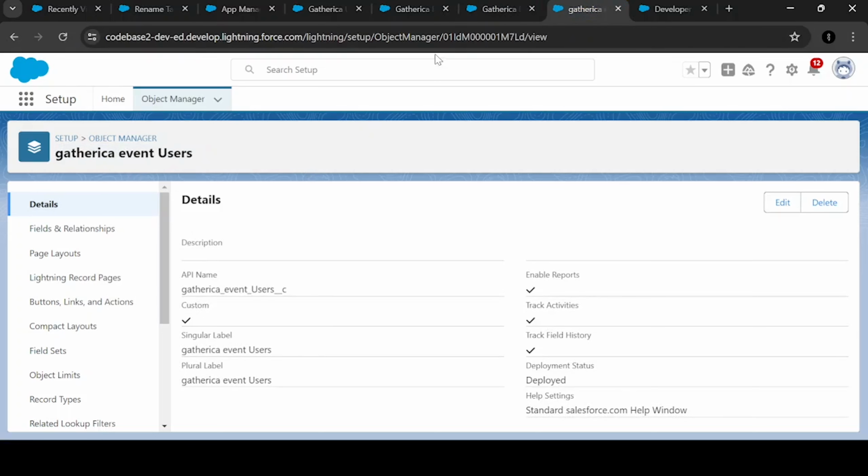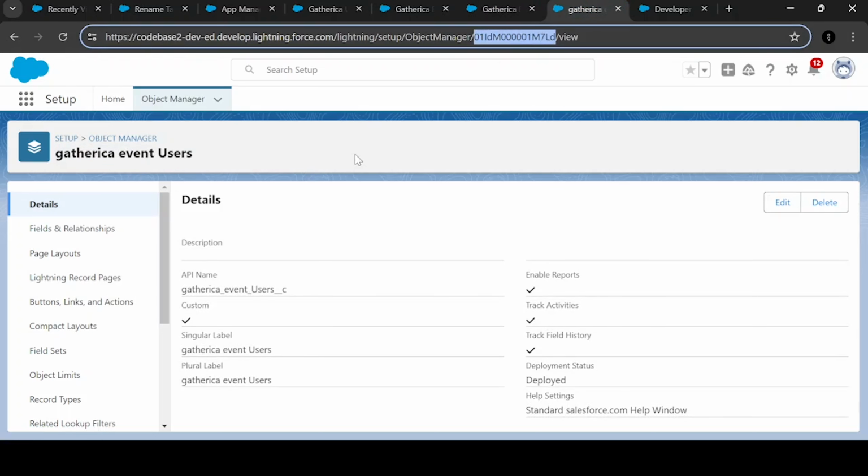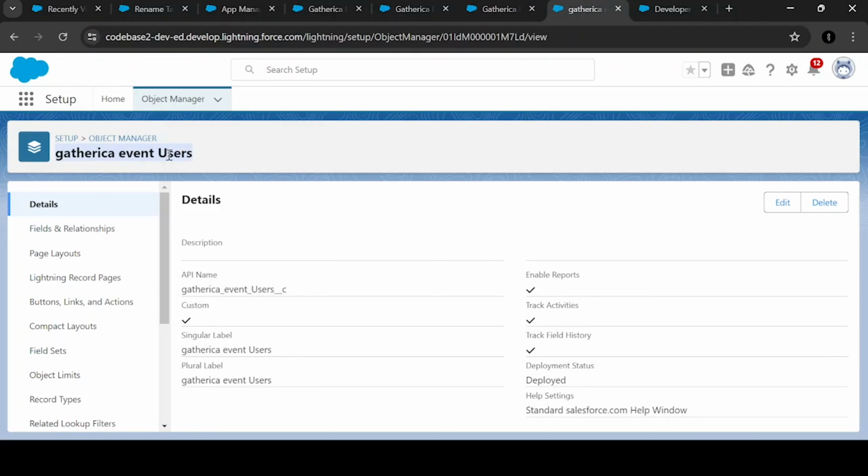Okay, moving forward, we have one more custom object, which we call Gatherica event user. It's going to be a junction object that I've already explained to you many times, storing two details: the one who is going to join the event and the event details.